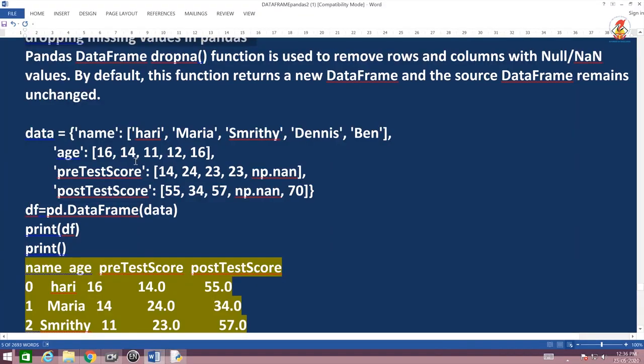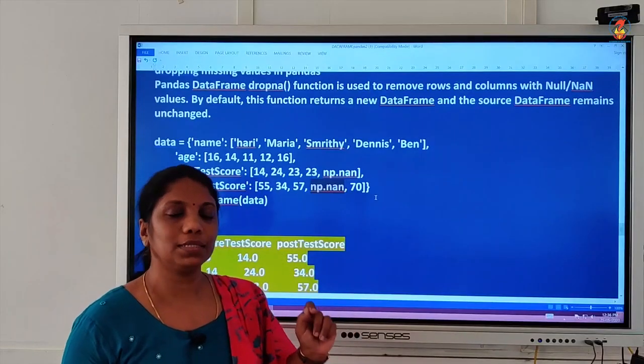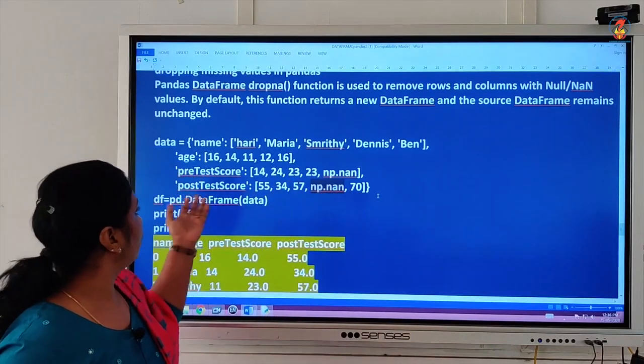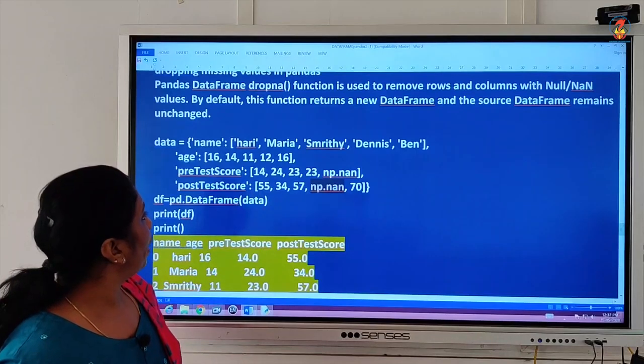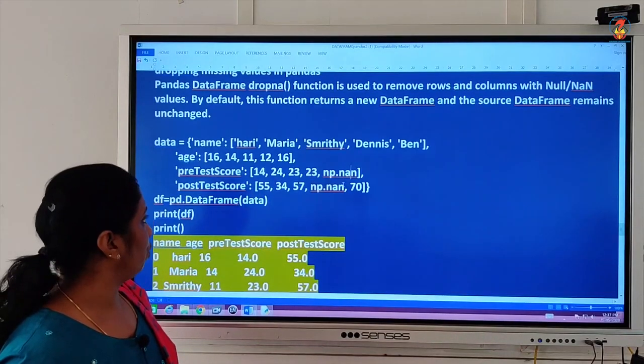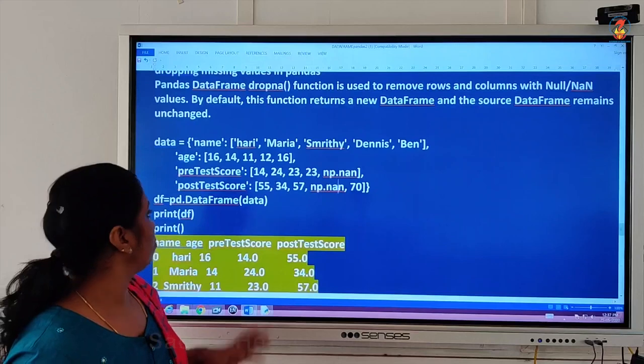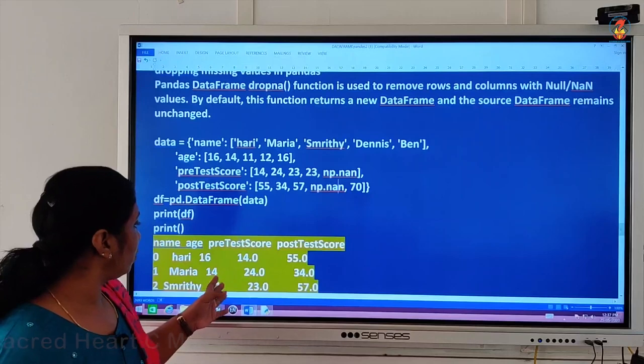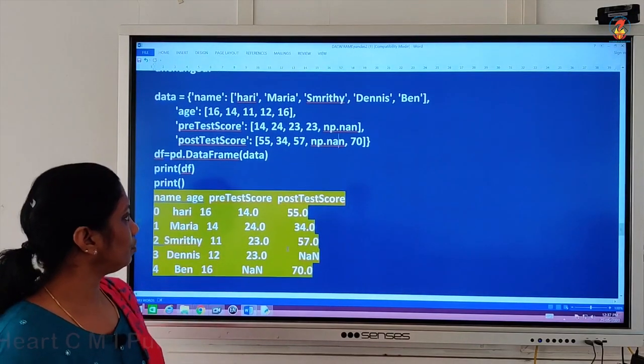This example, our old example, remember we had this pre-test score, post-test score and all. Yeah, there in these two, pre-test score and post-test score, I have given np.nan. How to use np? Remember you have to import numpy as np. So I have given a non-existing number. That means we don't know the marks of these sections. So Ben's pre-test score marks also we don't know. Dennis post-test score mark also we don't know. So we have put np.nan. When you print, this is how the answer will come.